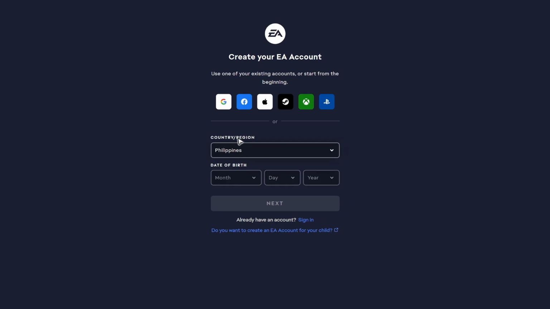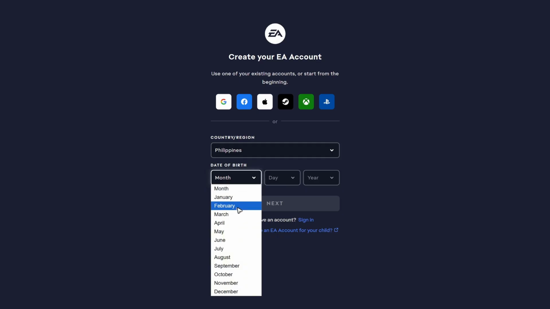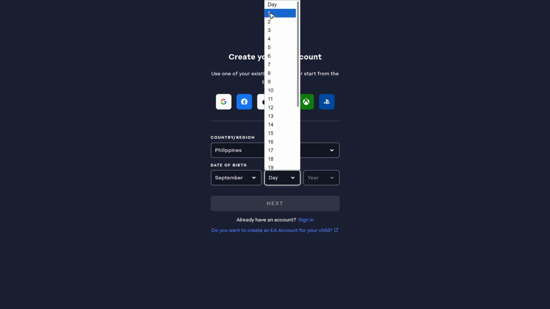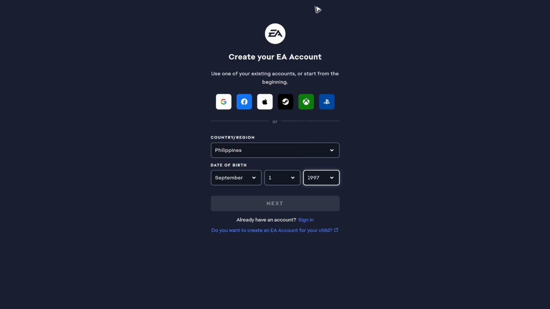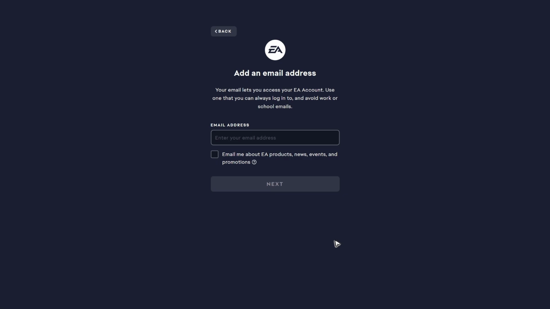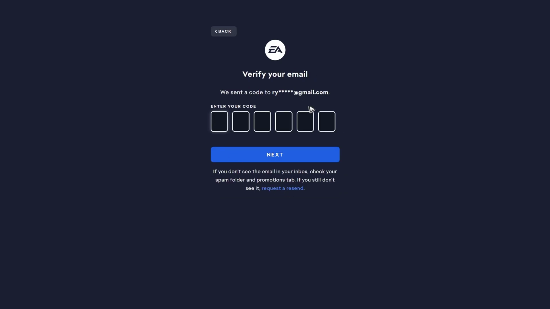So I'm going to go ahead and leave the country or region right here as is because I live in the Philippines. Now the month right here, the birth date, and the year. Okay, now once that's done, click on next. Wait for it to load, and once it loads, go ahead and type down your email address, and then just click on next.